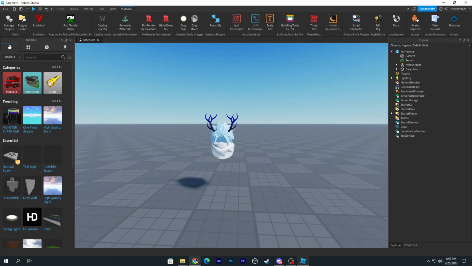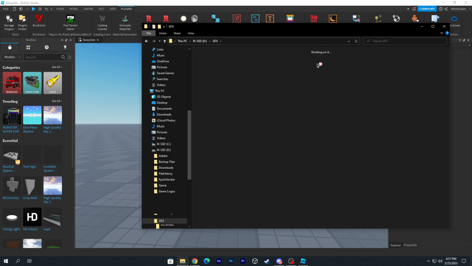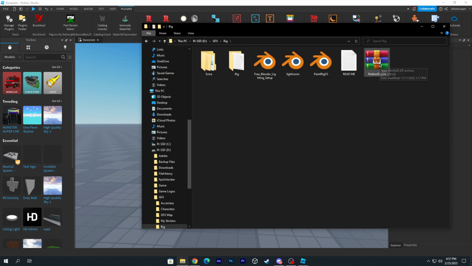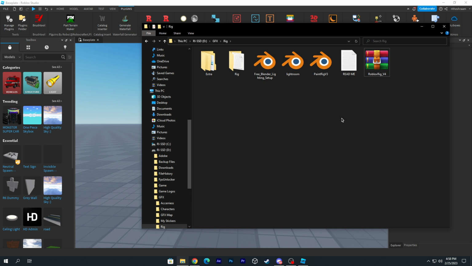Alright, so what we're gonna do now is download this rig. Let me go to the file. You guys are gonna download this rig, Roblox rig V4, this one right here. Download it, right click it and extract it. Before that, I highly recommend you get WinRAR if you haven't already. Just go to Google or any browser and download WinRAR by searching it, the free download of course. Once you download it, you're gonna extract it.